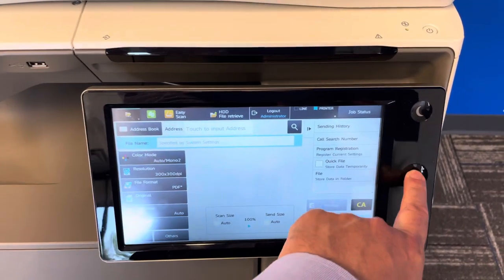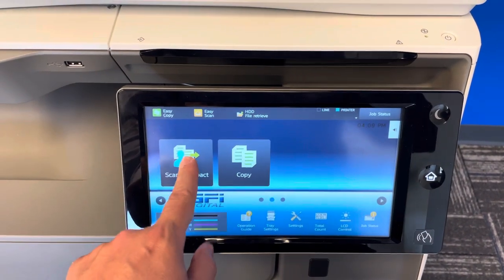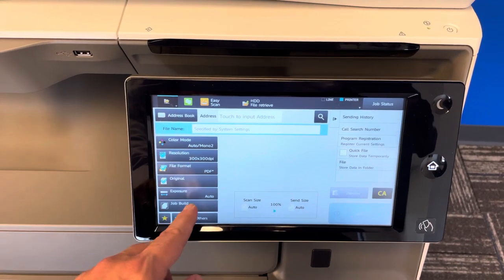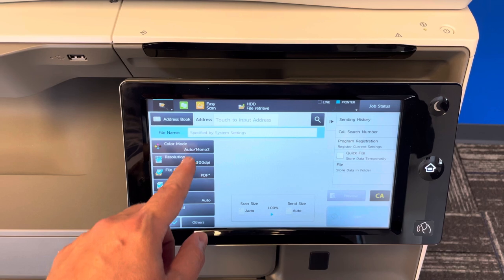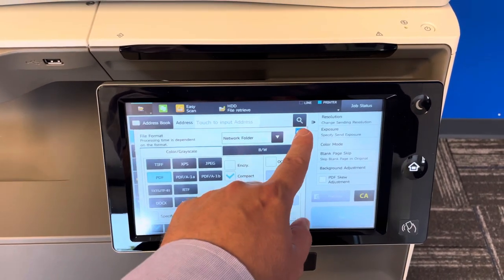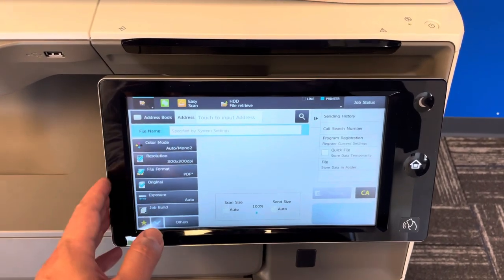So now we go here. We go back to page 2. There's our scan compact. We can click on it and we can see that all of our settings are there. So we've got color mode auto, your resolution's at 300, your file format says compact, your original is going that way. So all of our settings are saved now.